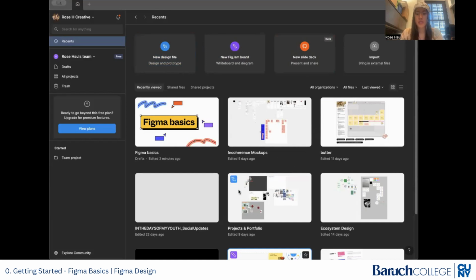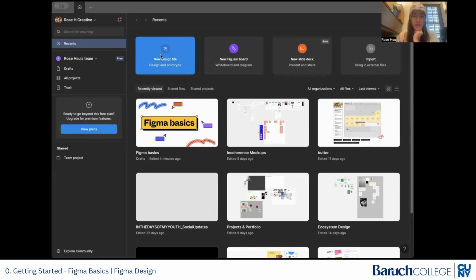I have a couple recent files up here, but to start a new file, you will either click a new design file, a new FigJam board, or a new slide deck. If you are looking to create a UI UX design, or even just any sort of visual design, you're going to want to click on the new design file. I'll be creating another video introducing FigJam and the slide deck as well, which are both wonderful tools. So I'm going to create a new design file here.